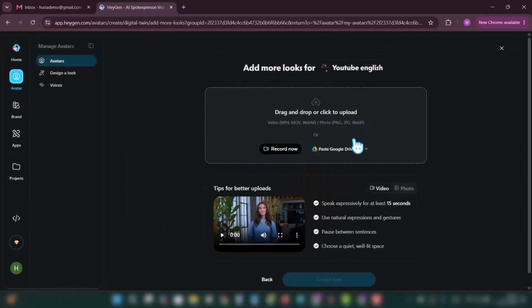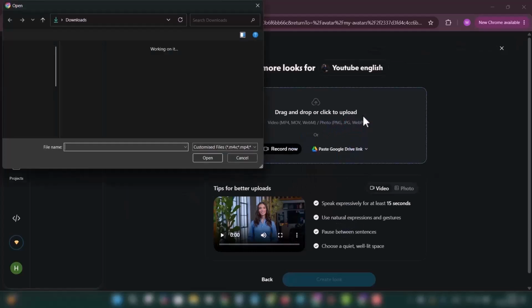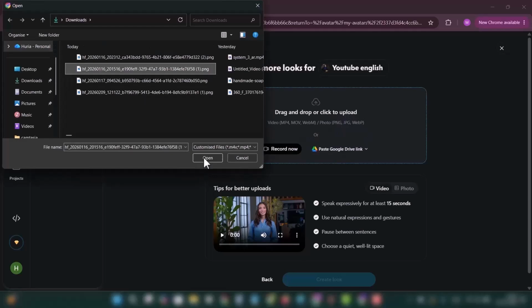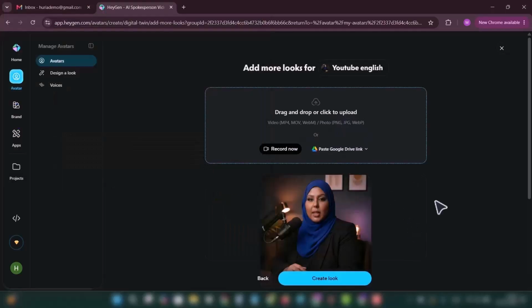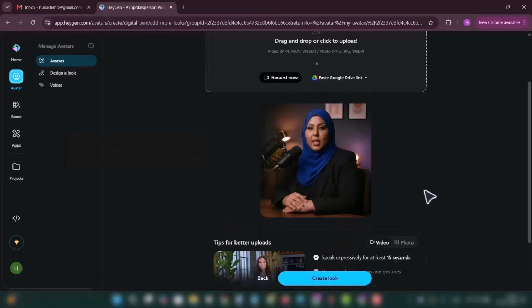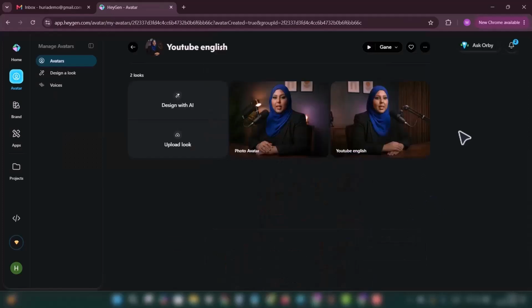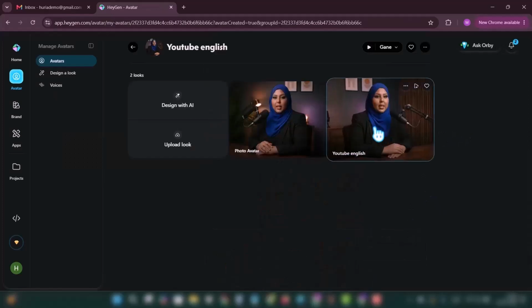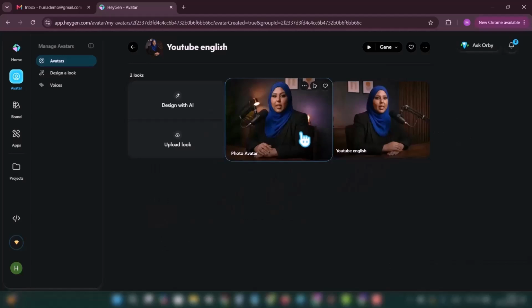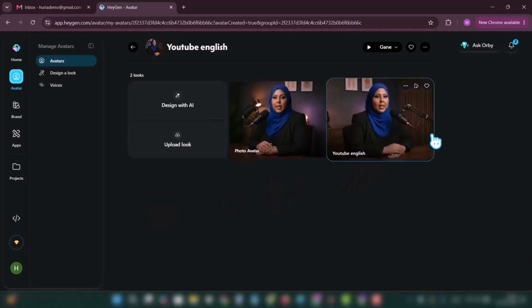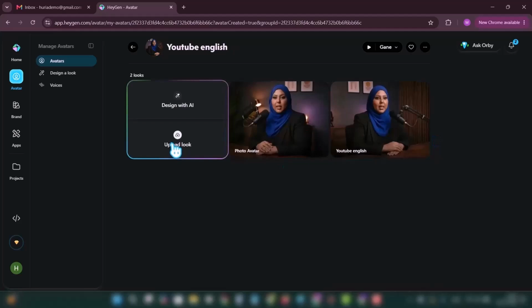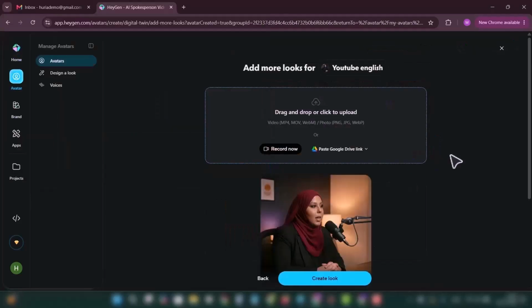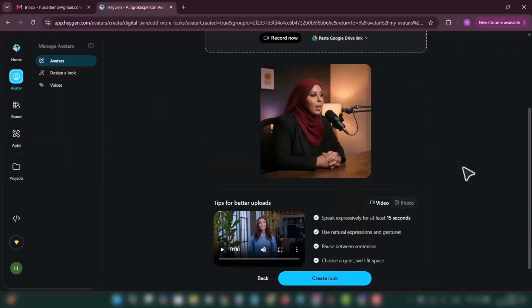I can upload another look. So it will ask you, are you trying to do a video or uploading a photo? No, I'm going to upload a photo. I'll upload another look as well. So this one is for, as you can see, the different looks. So for example, I wanted this angle and I want this angle. I wanted to do different angles of the video. So we have that.